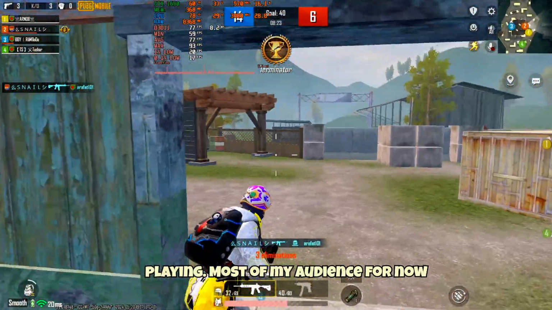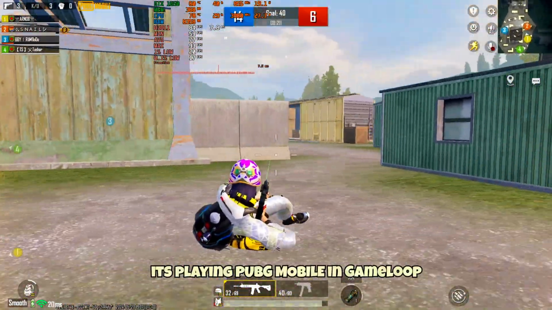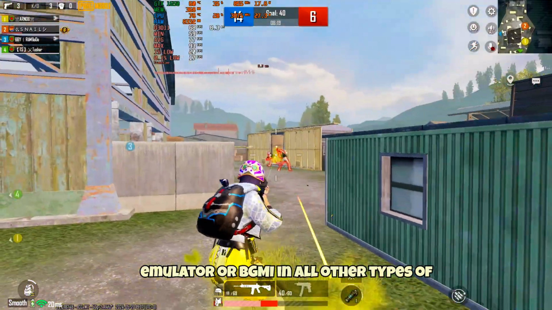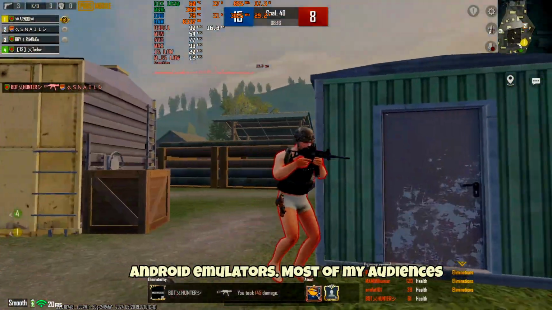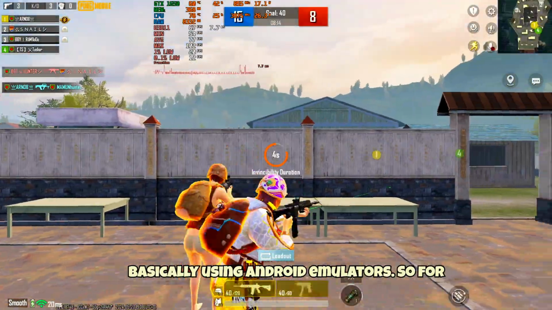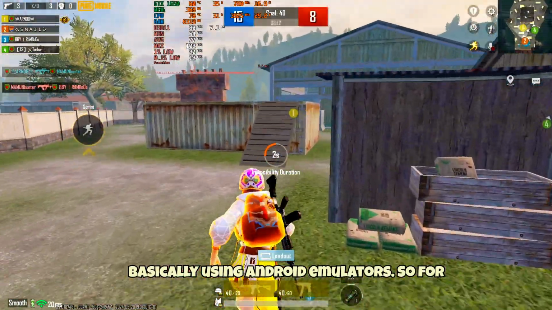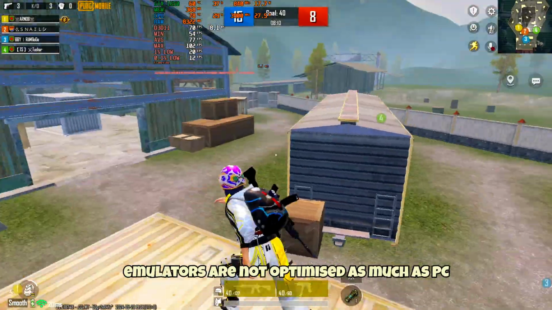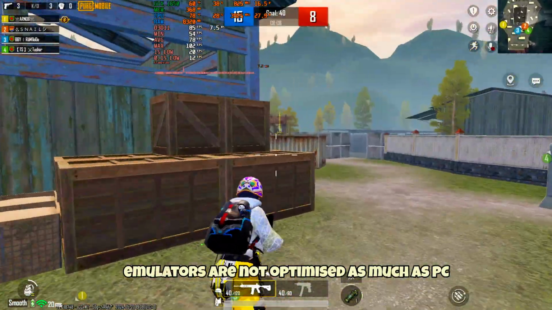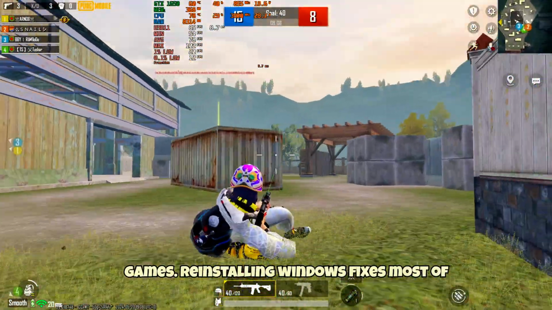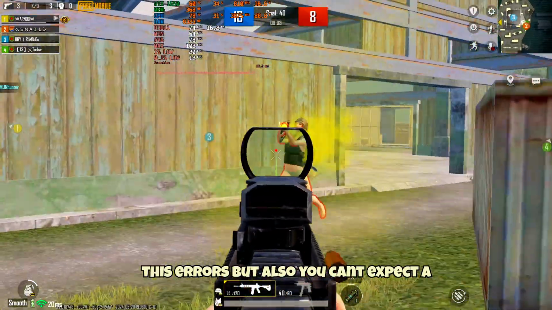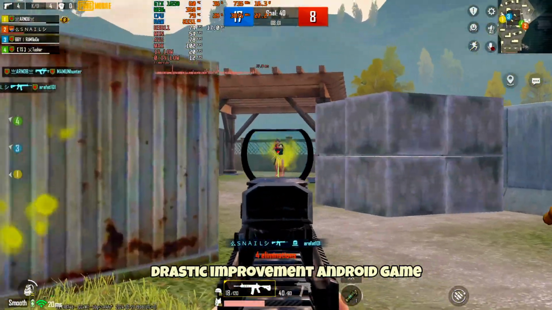Most of my audience, for now, is playing PUBG Mobile in Gameloop Emulator or BGMI in all other types of Android emulators. Most of my audience is basically using Android emulators. So the thing with Android emulators is that emulators are not optimized as much as PC games. Reinstalling Windows fixes most of these errors, but you also can't expect a drastic improvement in Android game performance.